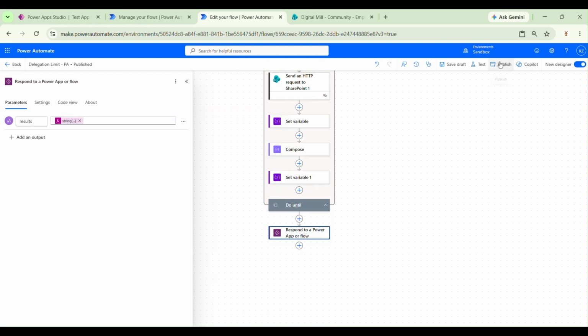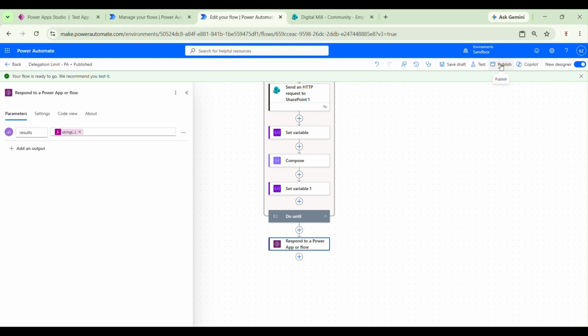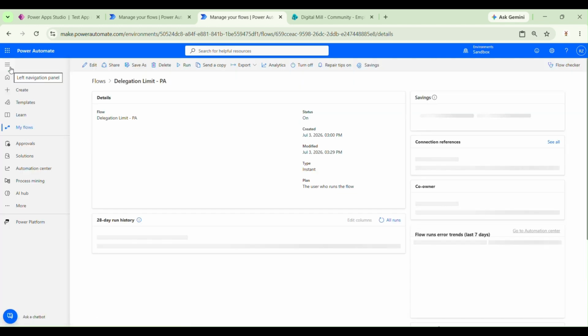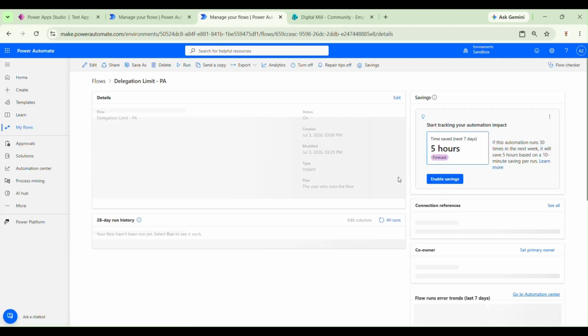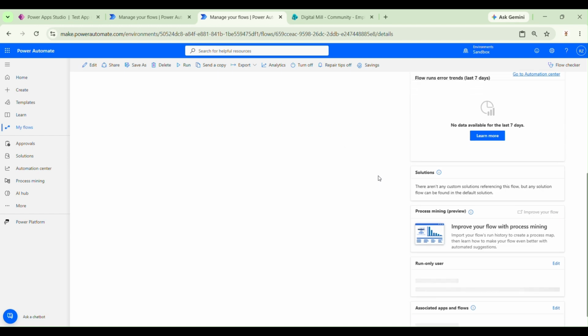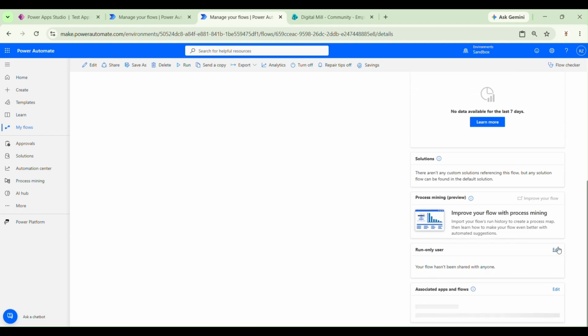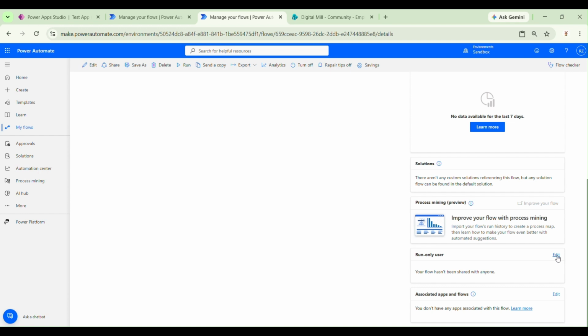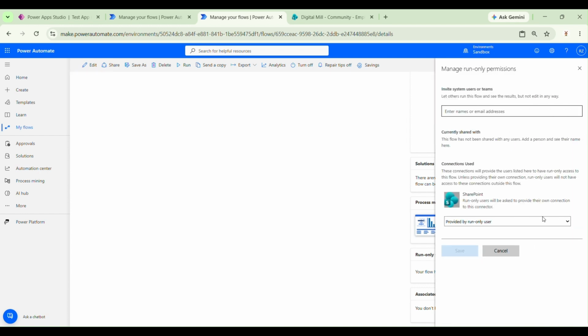I can now save this flow. And one last thing that we need to do is to change the run only settings so the flow will use the maker's credentials to fetch SharePoint. So I'll just come back to the flow details page and I will scroll down until the run only user section. And here I'll click edit. I'll set the SharePoint to use my own connection and I'll click save.